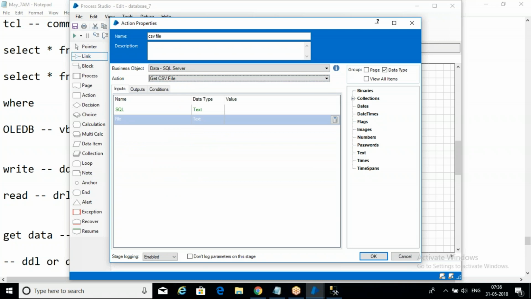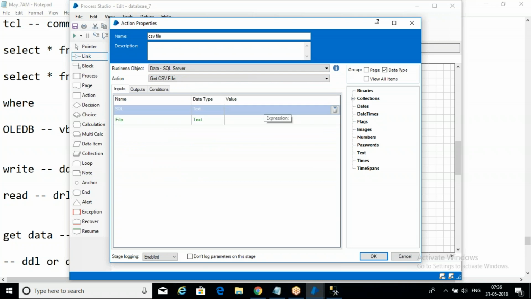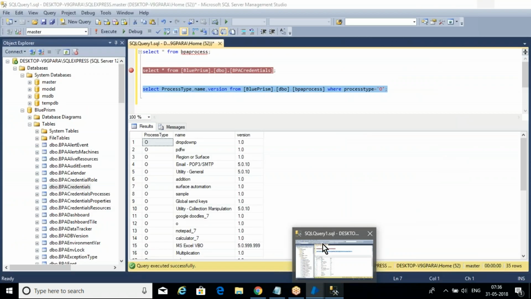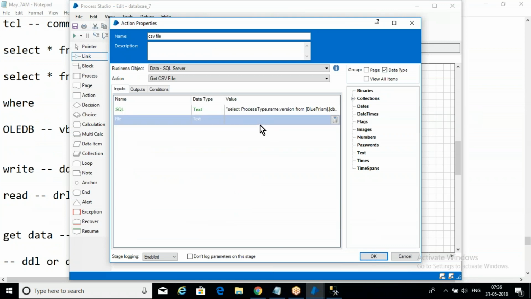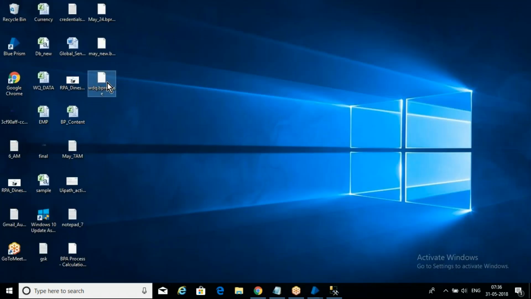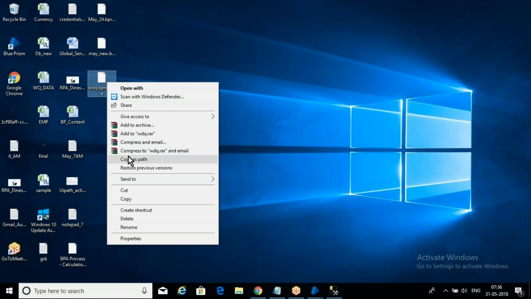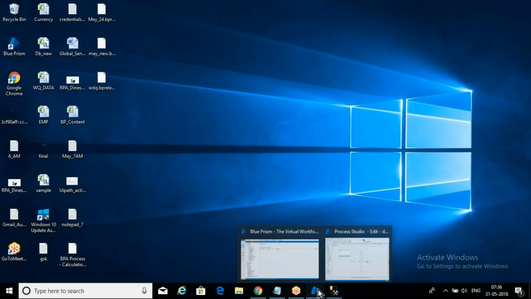See this CSV file, and then it is asking for SQL. Give me that SQL. So which SQL do you want to use here? The same SQL we will use, and it is asking, give me the file path. If you give the file path, it is going to create a CSV file in that particular path. Go to D. Let me copy any path, copy as a path, come to this.